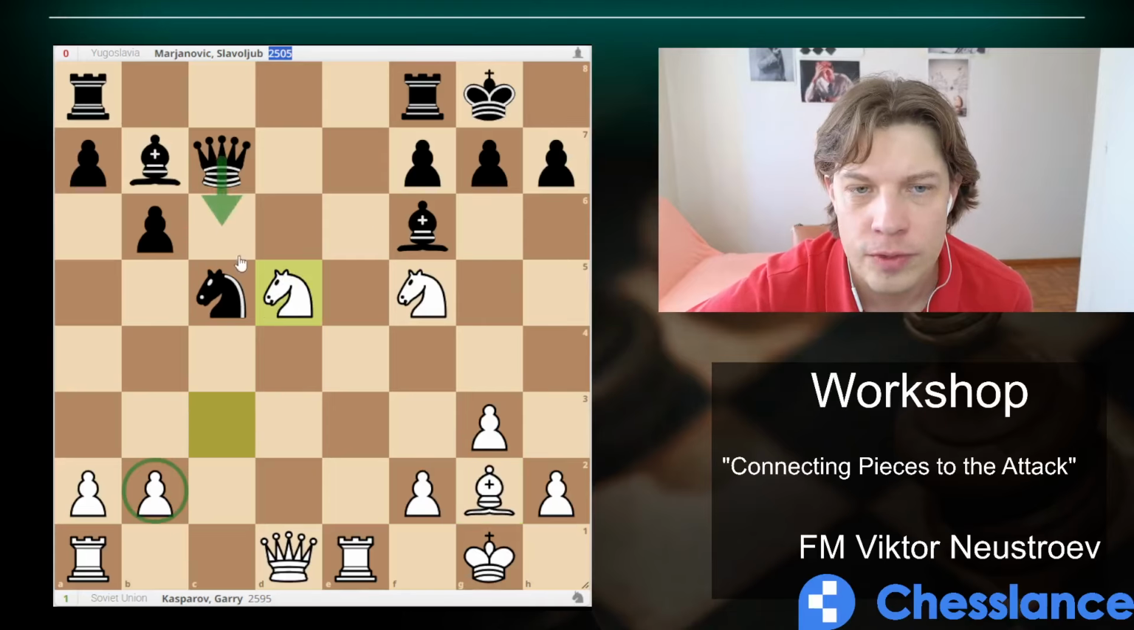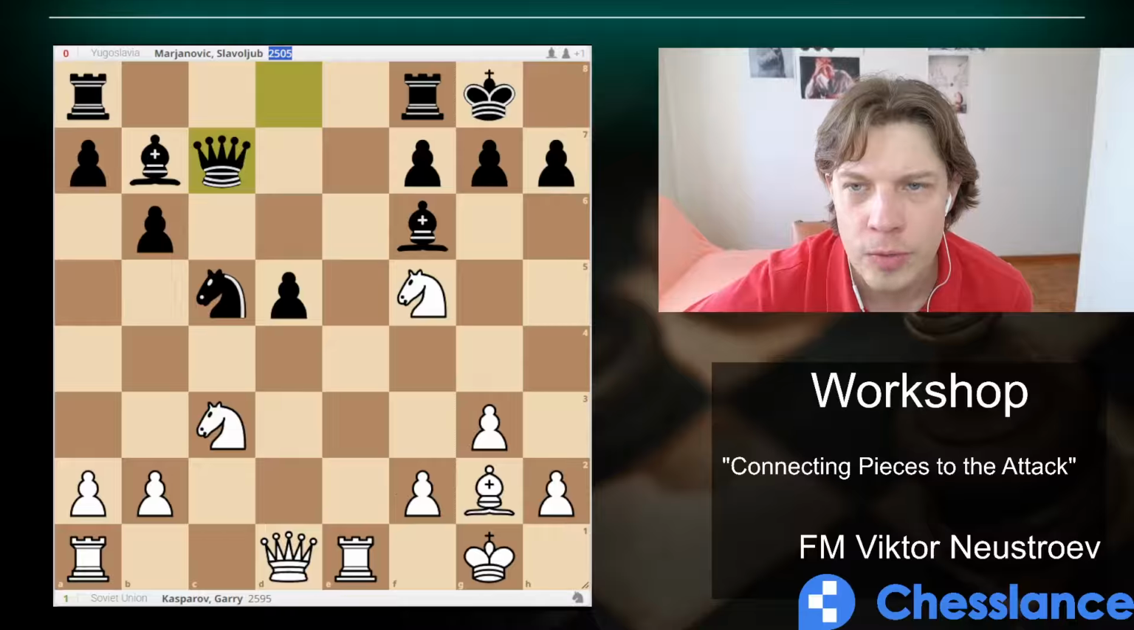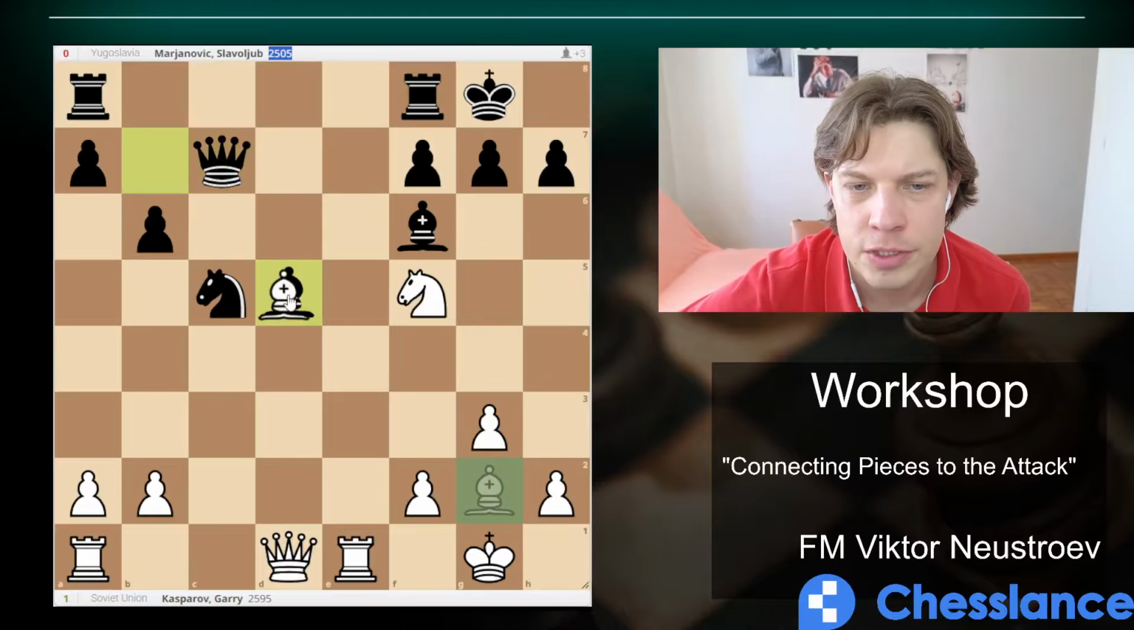Oh, queen c6 is a blunder. So bishop c7, queen c7. So which piece do I want to take on d5? Okay, maybe with the knight is better. Then bishop takes, rook d8. How do I play in this position?